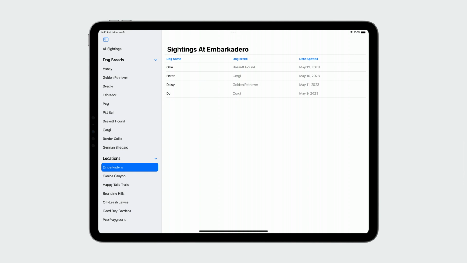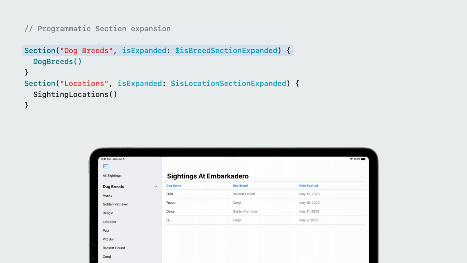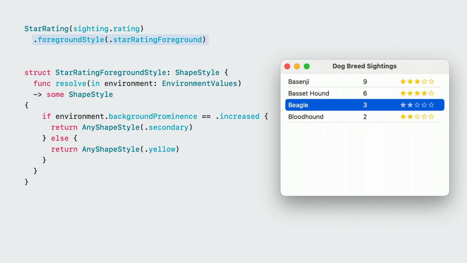I've used it here in my app's sidebar to show the location section as collapsed initially, but while still allowing for expansion. The new initializer takes a binding to a value which reflects the current expansion state of the section. For smaller datasets, tables have also gained a few new styling affordances, such as how row backgrounds and column headers are displayed. And lastly, custom controls like my star rating will also benefit from the new background prominence environment property.